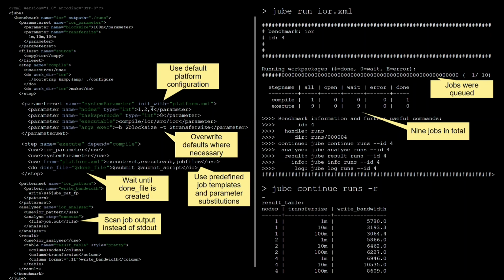Finally, the run looks like this. On the top, you see the jobs are now queued. They are not executed so far, so they are running, or at least they are queued in the system, and at some point they will run on the cluster. And you see we now have 9 jobs in total. Why 9? We still have the setup for the IOR by using 1, 10, or 100 megabyte for the transfer size, but we now also introduced another parameter for the number of nodes: 1, 2, and 4. And again, we use the cross product here. We end up with 9 jobs in total.